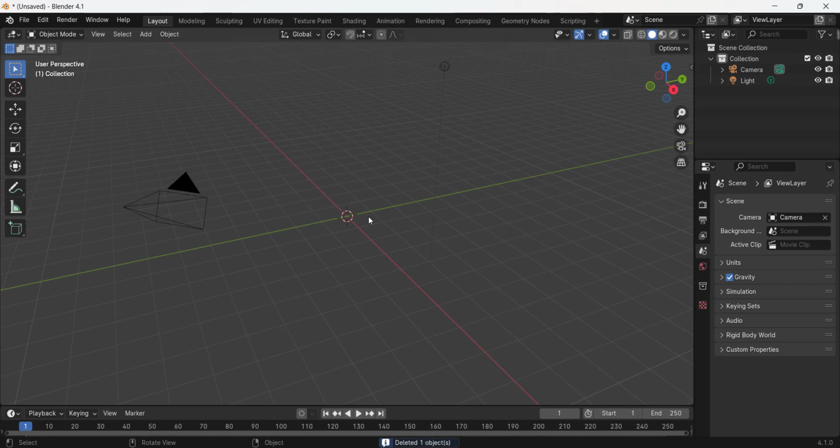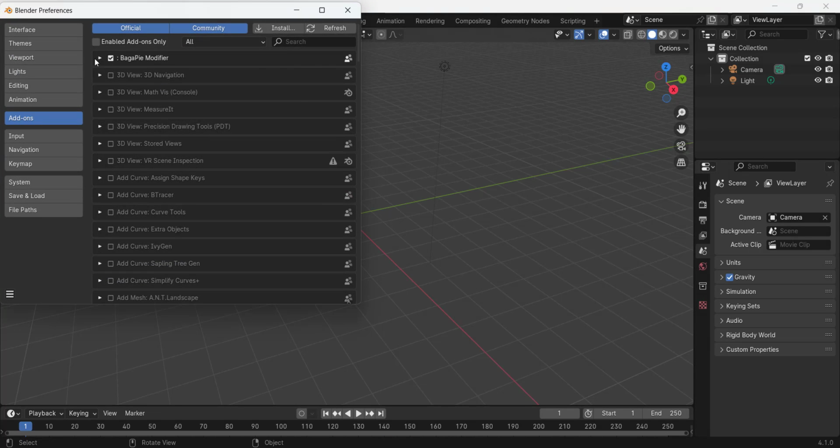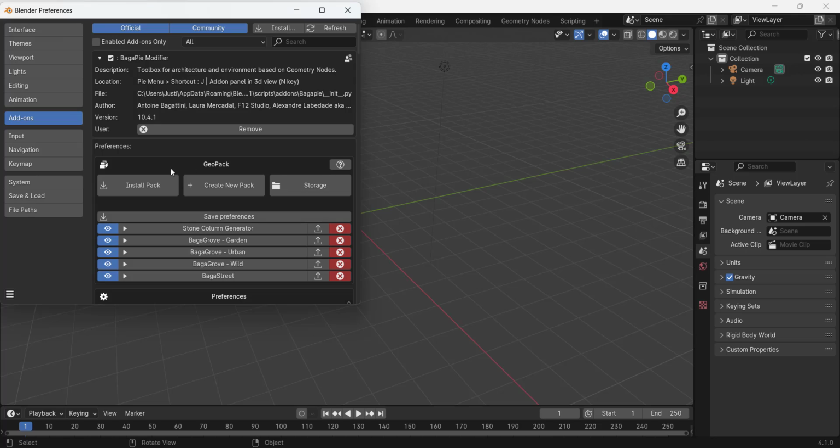And so the way it works is you jump over into Blender, and remember you have to have BagaPie, so this is all built on top of BagaPie, and what you do is you install those as geopacks. So you just go into the geopack settings and you click on install, and you install the different Grove files.